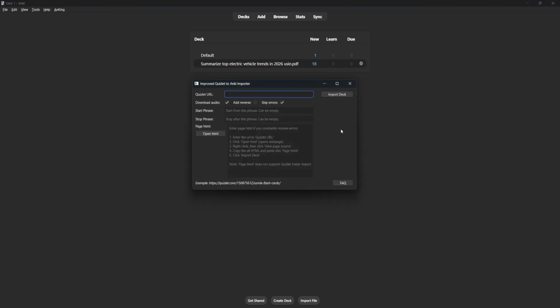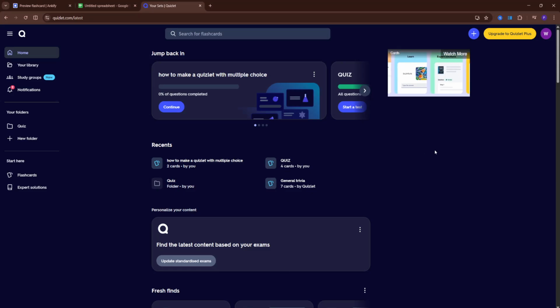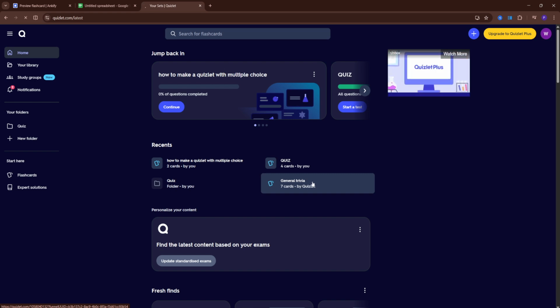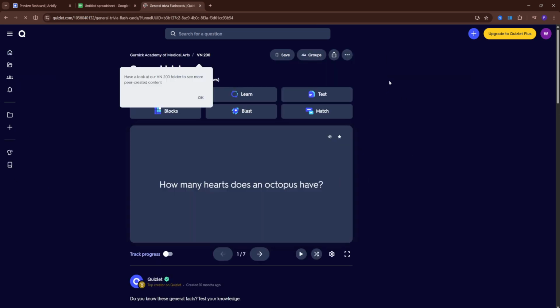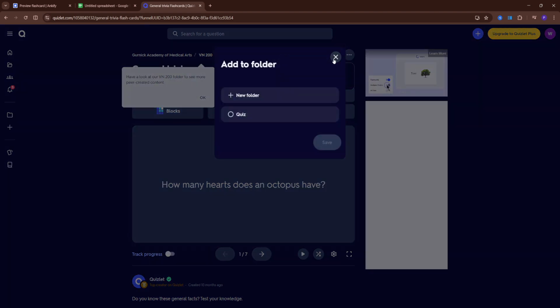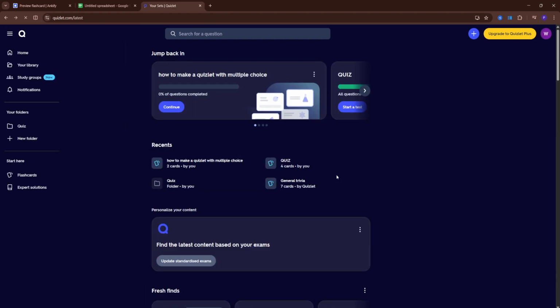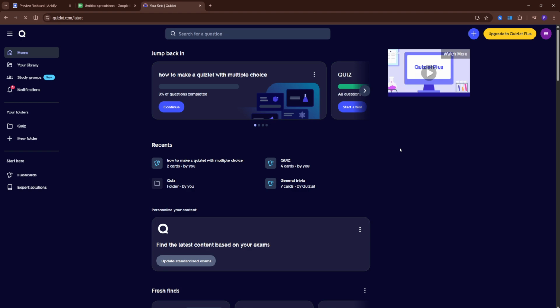Now what you are going to do here is basically paste a URL. So let's go to the Quizlet, and now let's say we want to get this one here. Now we just need to paste the URL.